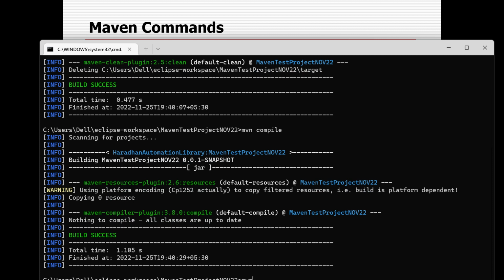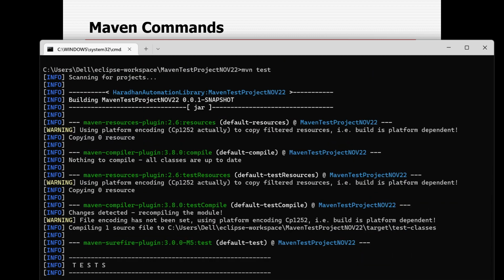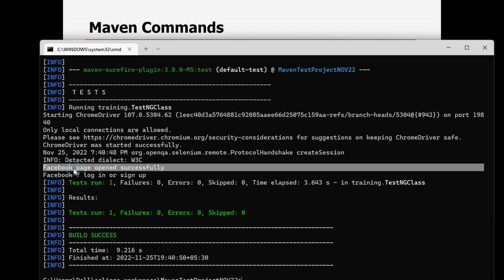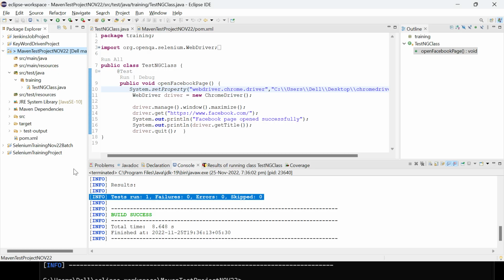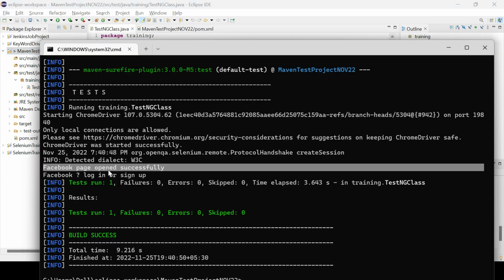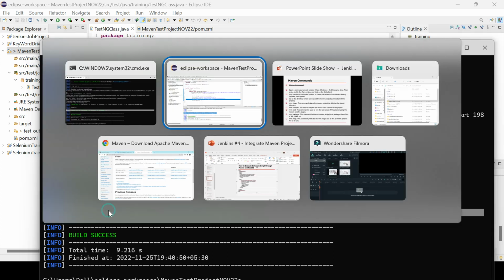After that, I can run mvn test, so that it will first clean the project, compile it, and then execute the code from the TestNG class. You could see the test is coming, and then it is running the TestNG class test. You could see the tests run is 1, and the Facebook page opened successfully. That is the output we should get displayed here, apart from the title of the current page, which is the Facebook login or sign up page, and you could see there is no failure. So that is the way.